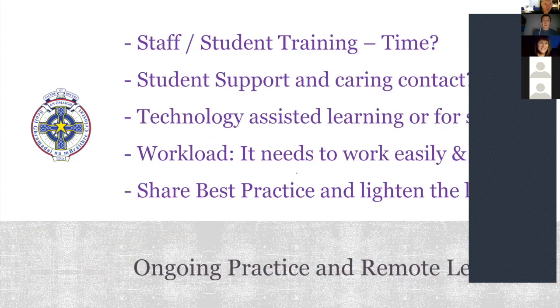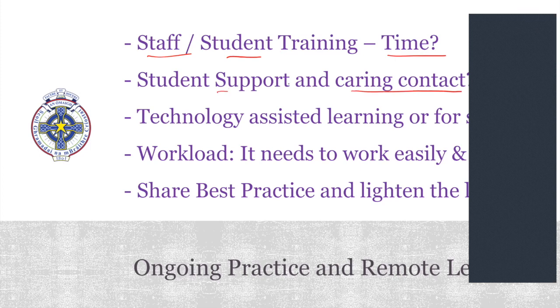Okay, so just finally to recap where we are with our ongoing practice in remote learning or in general, everybody needs time. Staff and students need to be trained, and we need to be cognizant of the fact that if they haven't been doing it for a while and they are jumped into remote learning, that they're not left isolated. So they need to have some kind of care and contact with them, and need to have ongoing support.